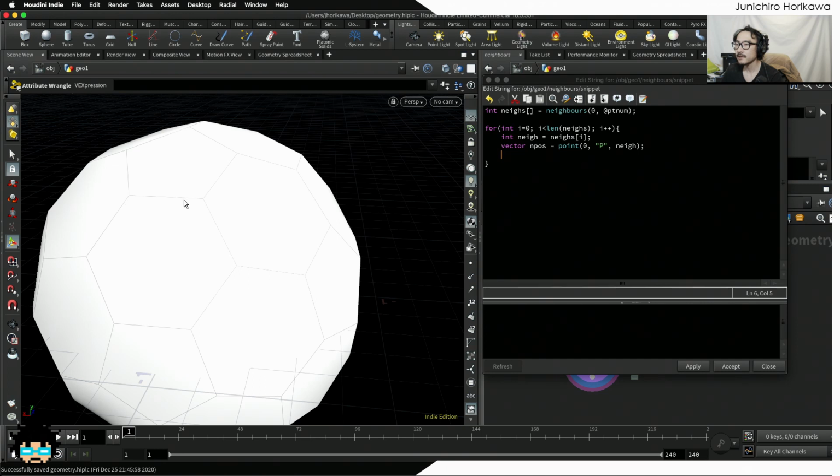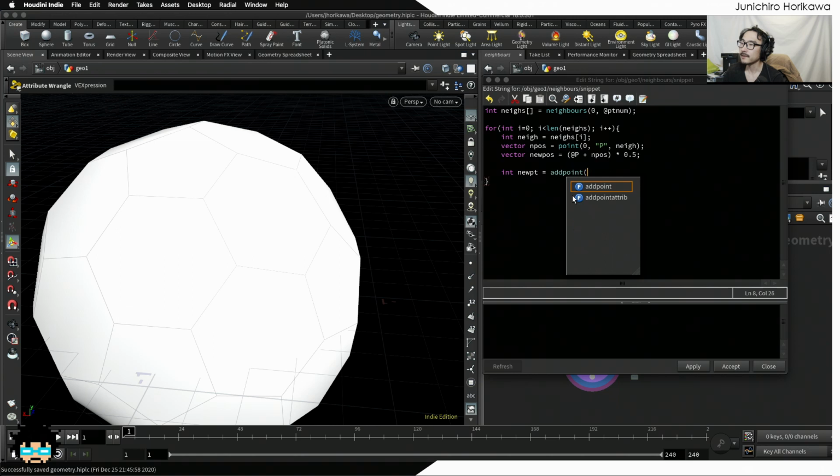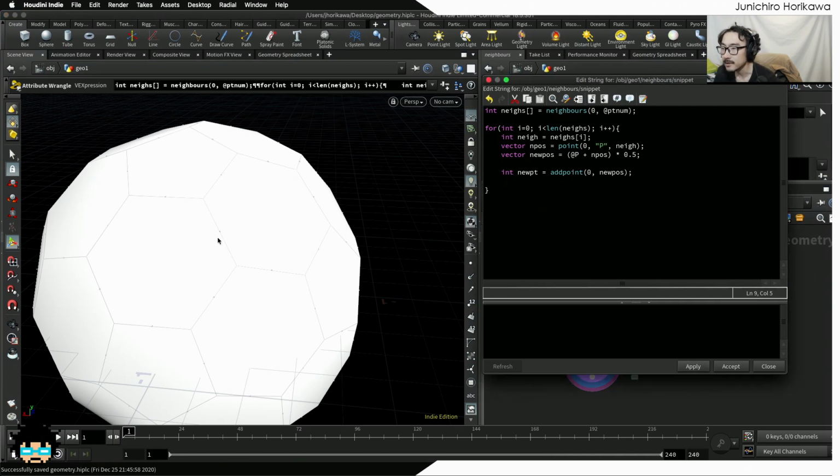The next thing I would like to do is to calculate the middle point position between the neighbor point position and the current point position. Let's name this nearpoints, equal to the current point position plus npos minus the current point position, multiplied by 0.5. Or to make it simple, you can also say @P plus npos multiplied by 0.5. Now this is the point where I would like to create a new point. So next I'm going to use the addpoint function to create a new point. And if I apply, the new point has been created.